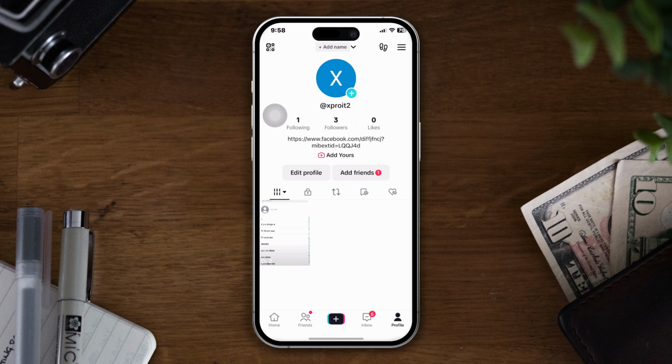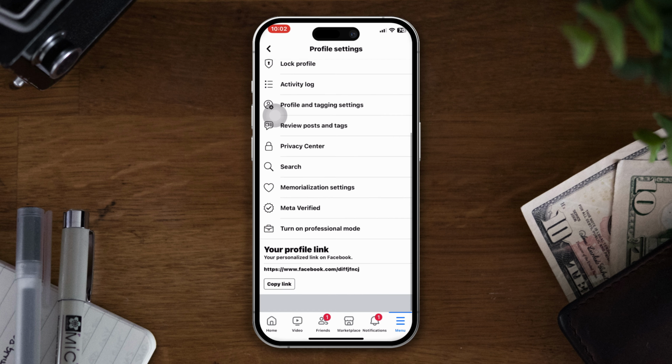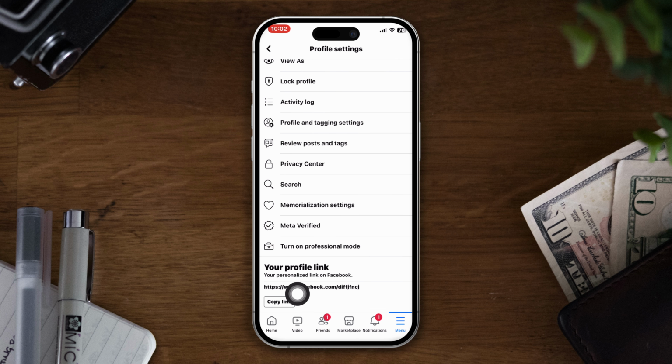Before doing anything, ensure that you're using the latest updated version of the TikTok app. After that, decide which social media link you want to make clickable. To copy the link, open up the site that you want to add. Now copy the link. For example, I will use my Facebook account.